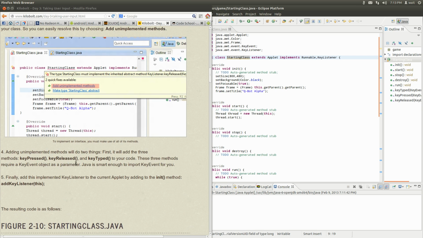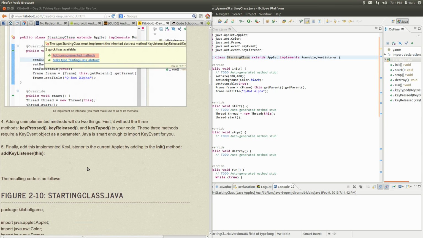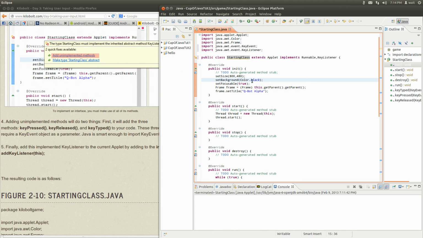Adding unimplemented methods will do two things. First, it will add the three methods key press, key release, and key typed to your code. These three methods require a key event object as a parameter. Java is smart enough to import key event for you. Finally, add this key listener to the current applet by adding to the init method add key listener dot add key listener this.